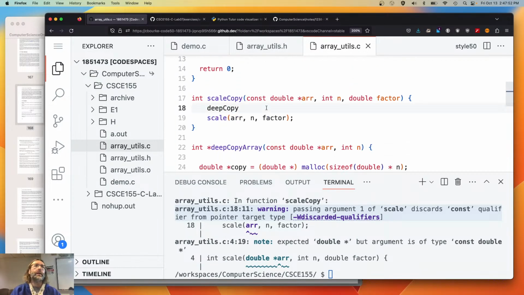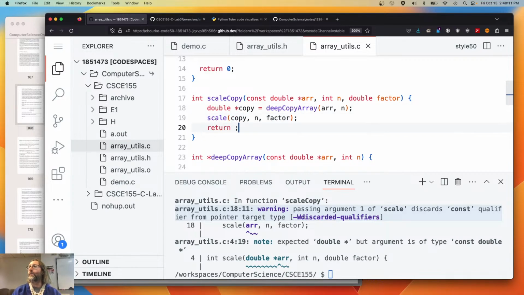Now let's go back to my implementation of, where is it? Scale copy. Gee, I wish I had a deep copy. What was it called? Deep array, copy array. Right? There we go. Array and capture that value. Double copy is equal to deep copy array. Scale, not the original array, but the copy, and then return.